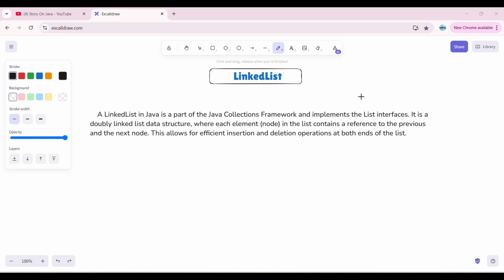So today let's talk about the linked list. What is the linked list, basically? Linked list is a part of the collection framework and it implements the list interface. ArrayList and linked list both implement the list interface, but they are different in how they store the data in memory. The linked list can store duplicate elements and it uses non-contiguous memory, right?